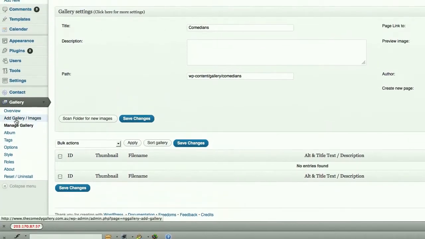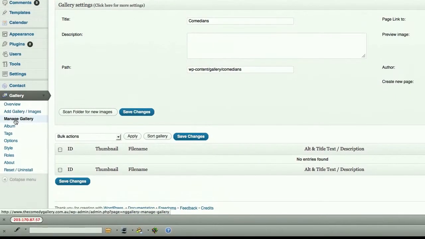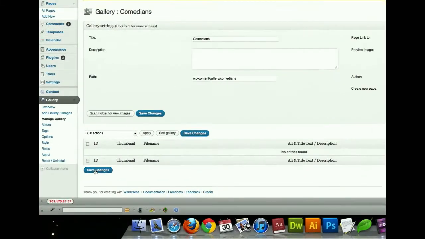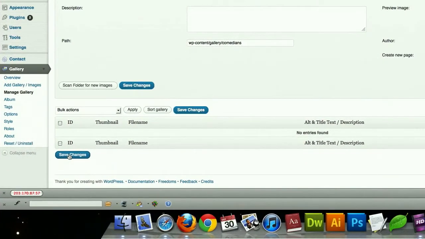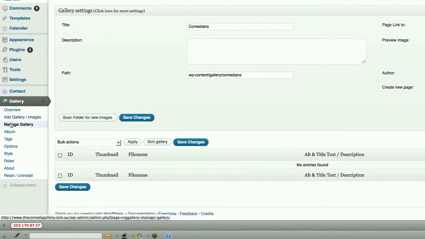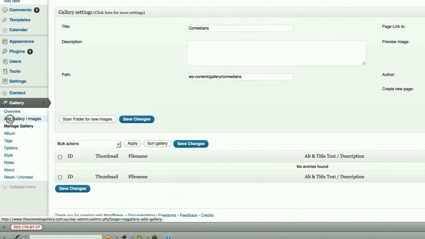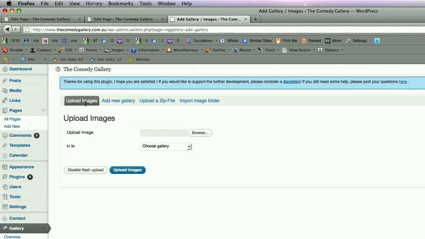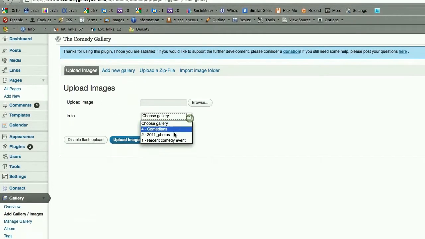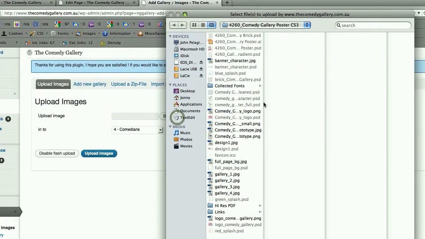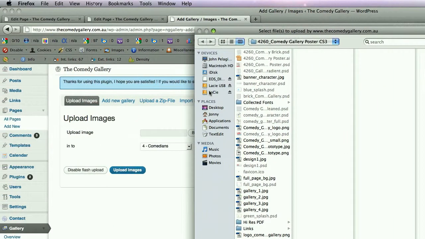Now, remember, if you want to add new images to that, you've got to save all changes there, otherwise it won't make the change. So make sure you save all the changes. You can go back to upload images and then choose your gallery, so we can now put new images into there.